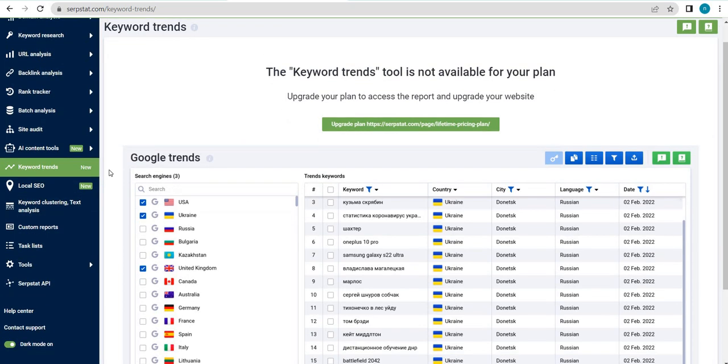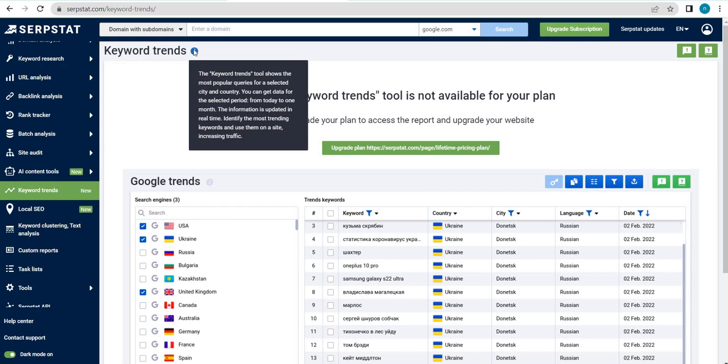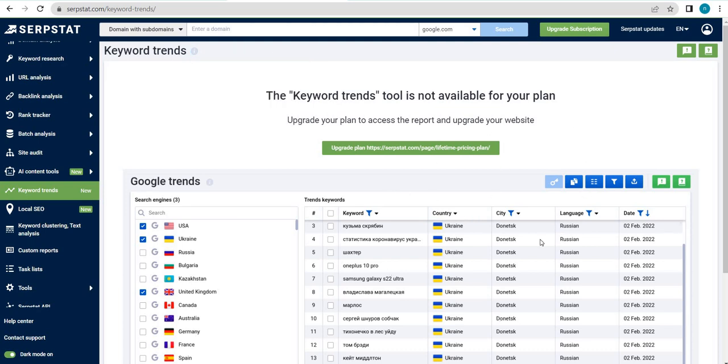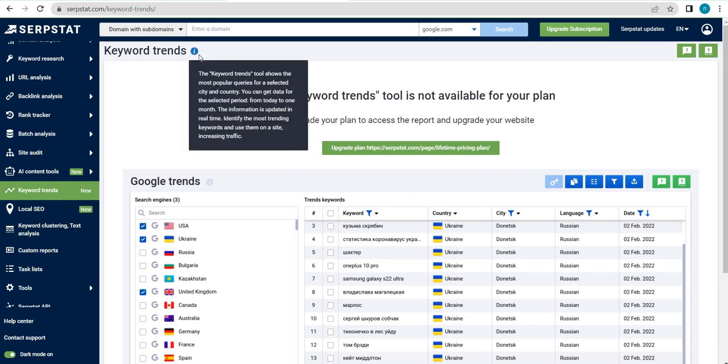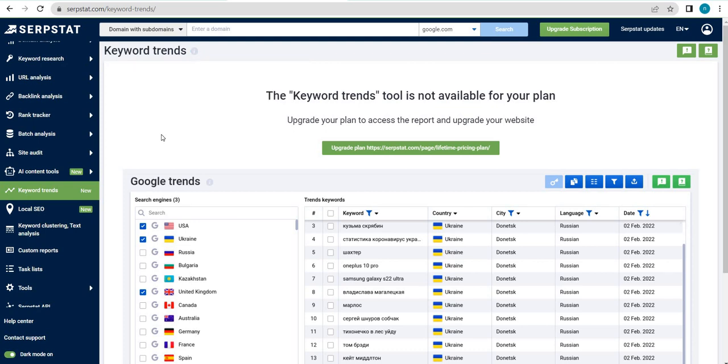So for keyword trends, the thing about this tool is that it shows the most popular queries for a selected city and country so that you can get that data for the selected period. For example, you can filter to view results for the day or for a whole month, depending on your requirements or preferences, of course. The information here is updated in real time, and you can identify the most trending keywords and use them on the site so that you can further increase the traffic coming into your website.